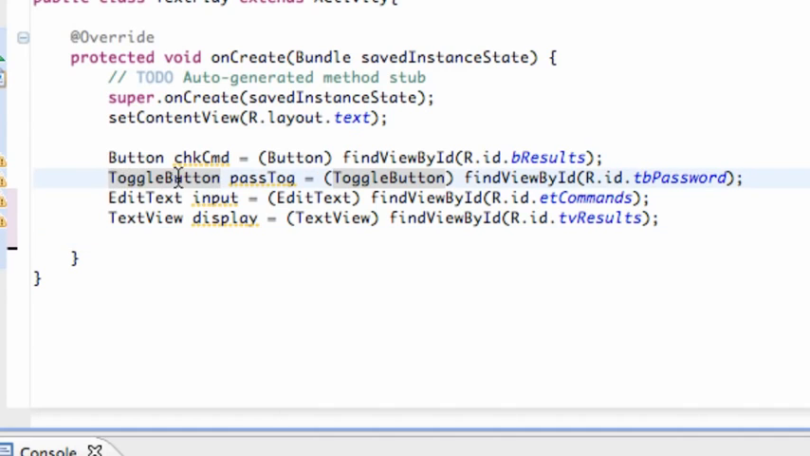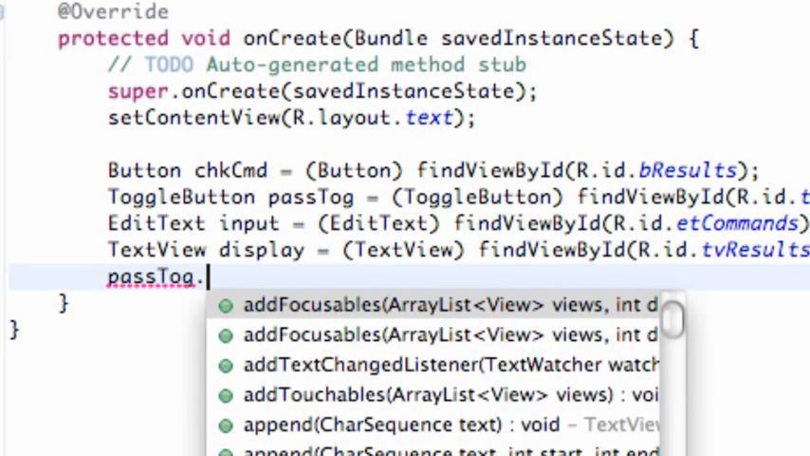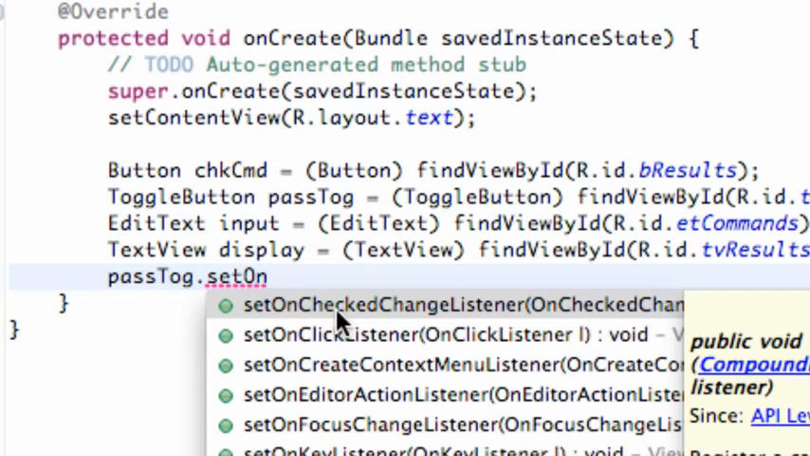Again, we defined all of our variables up here and the reference to the XML. We created a toggle button called passTog, and it's having this yellow error because we aren't using it. So we're going to set up the onClick listener by typing out the variable name within our onCreate bracket, so within the second bracket right here. We say passTog, and then we can set the onClick listener by hitting dot, setOnClickListener. There's also an option of setOnCheckedChangeListener, but I want to use setOnClickListener because later I'm going to introduce something else.